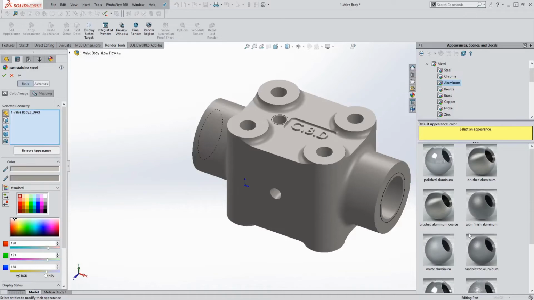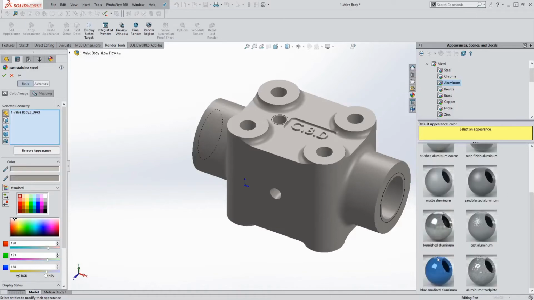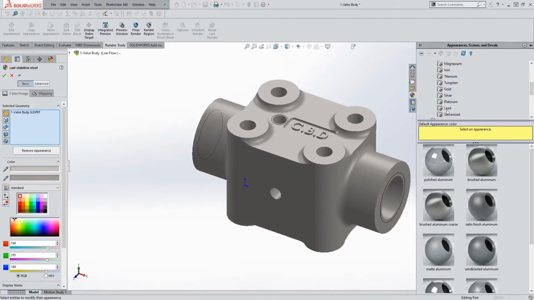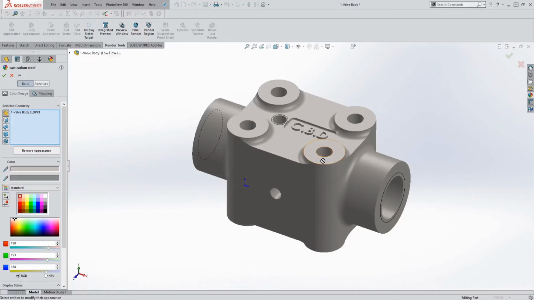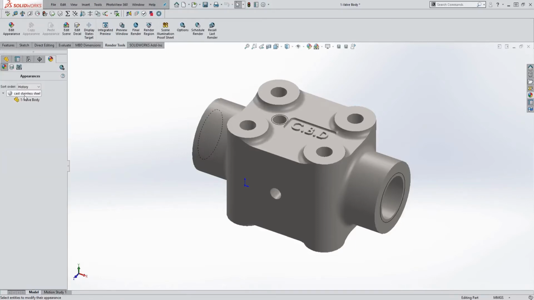For aluminium, you can find similar finishes or different colors as well. You can just look for the type of appearance that you would like to apply to your model, and simply either double click on it, or drag and drop it onto the part. Either way, you can apply this finish. I'll just keep the default appearance as cast stainless steel. I'm not going to change this.